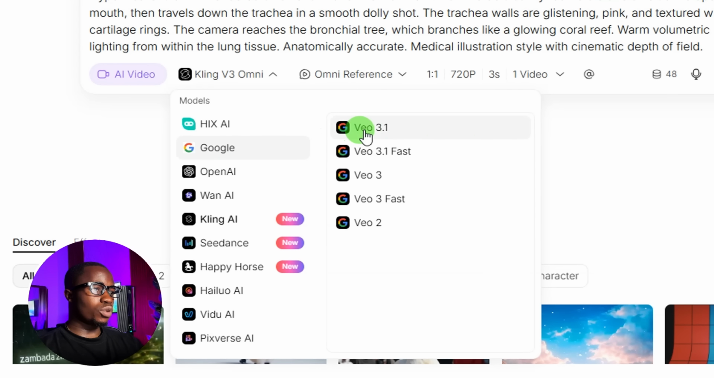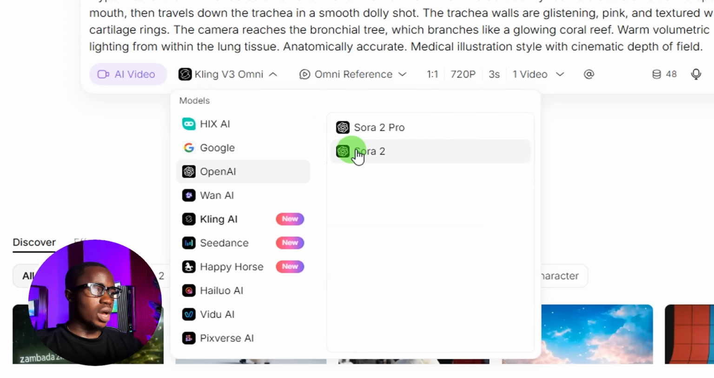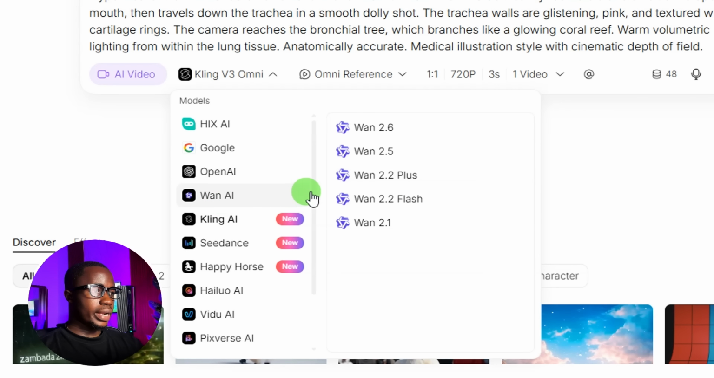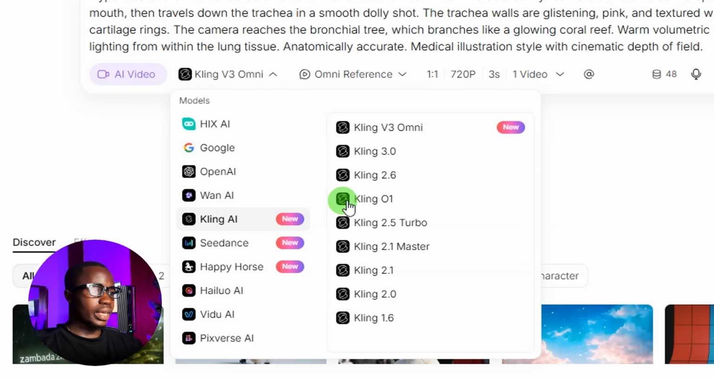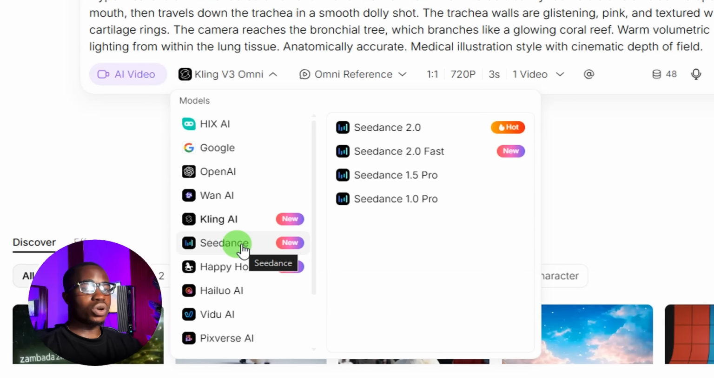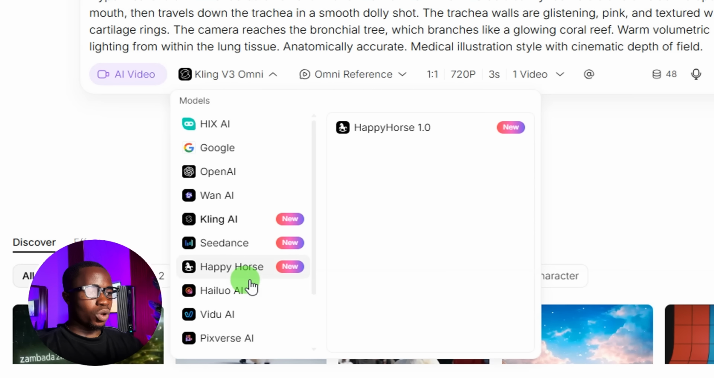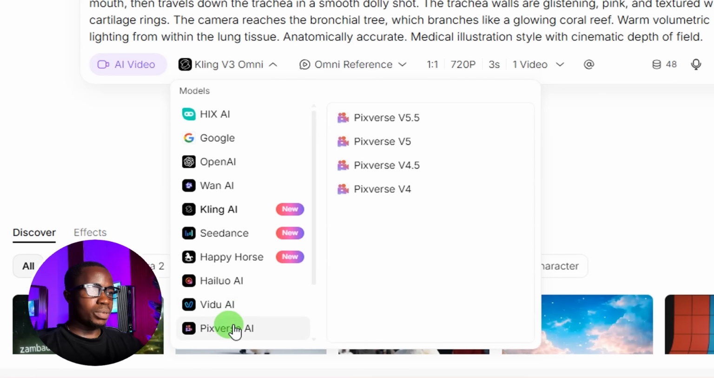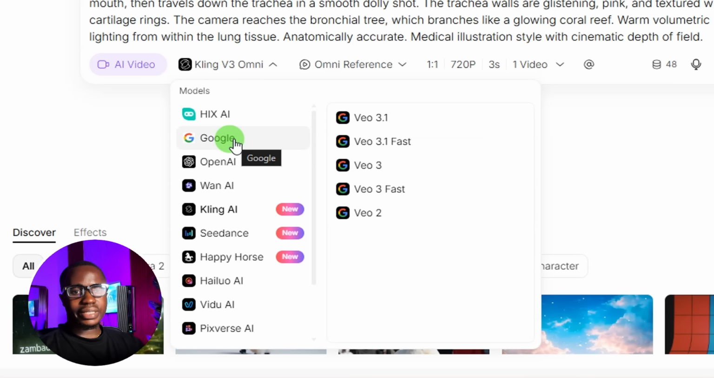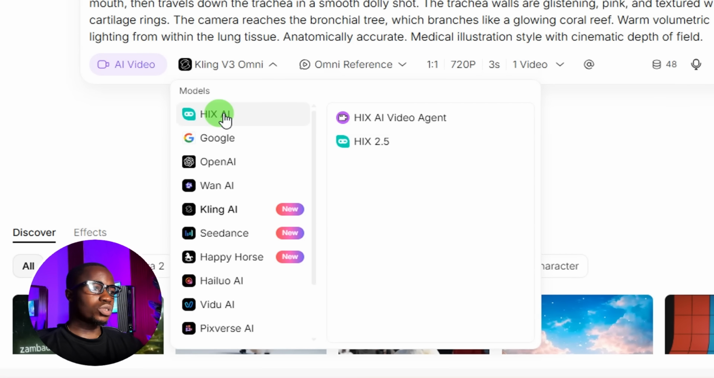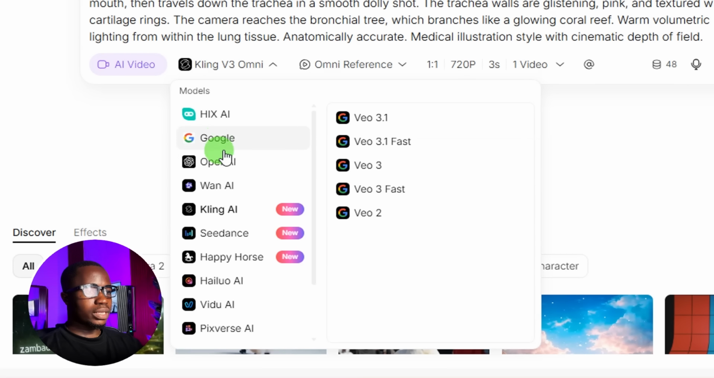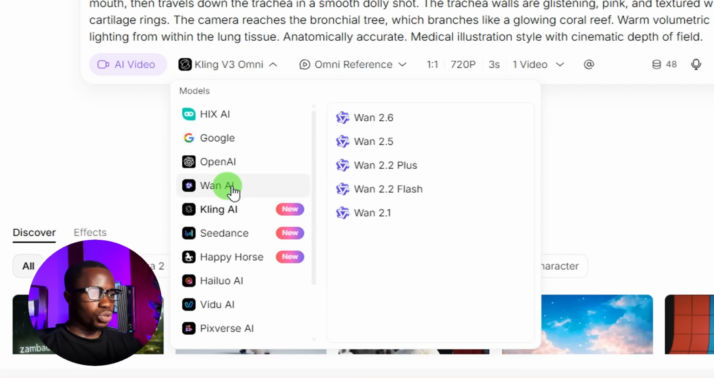For the Google, we have Google Veo 3. For the OpenAI, we have Sora 2. Then for the other AI, you can see these are models. Kling AI, they are all available here. We also have Seedance AI, Happy Horse, Hailuo AI, Vidu AI, PixVerse. These are top models that will give you good results. We also have the HIX AI model also here. So for this particular video, I just want to use the Kling AI.